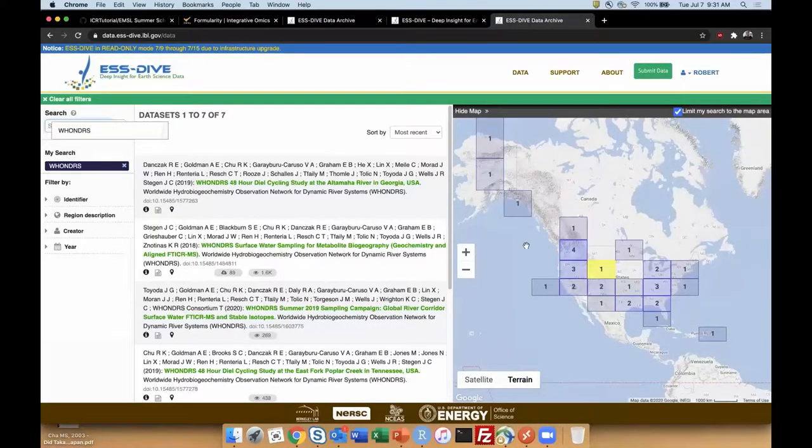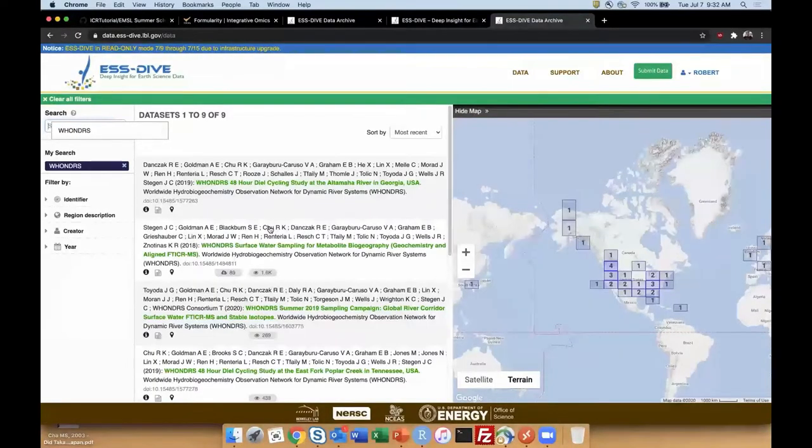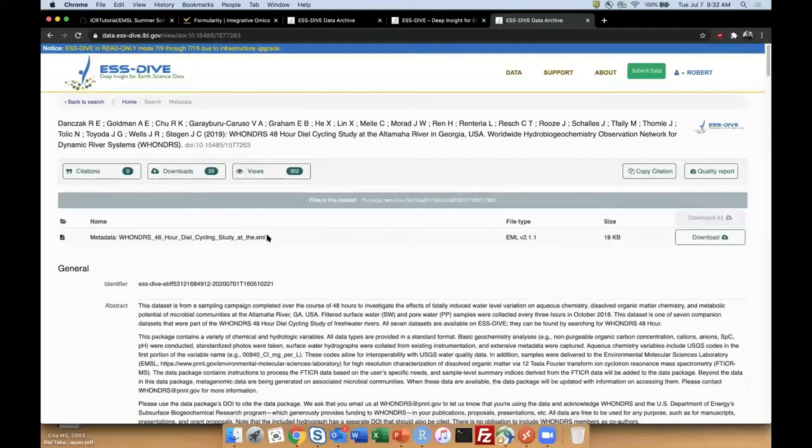And I think this already should have filtered it to the Wonders data. Yeah, it has. So anywhere on the map is where we have Wonders data provided. But then we can also just click on the Wonders data itself to take us to one of the rivers. In this case, it's the Altamaha River in Georgia. You can see how many citations it has, so you can find out what papers it was cited in, how many times it's been downloaded, how many times it's been viewed. In this case, for some reason, download all is not highlighted, I'm not sure. And from there, you can see the download button.